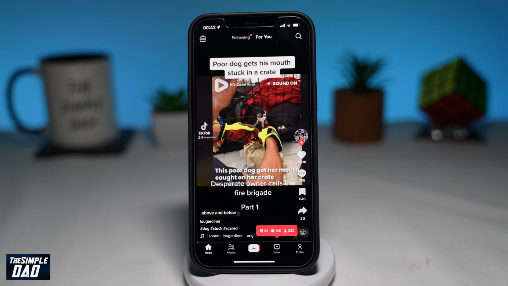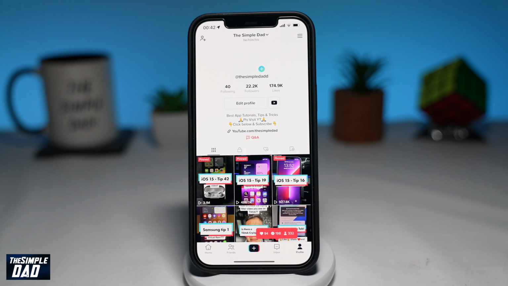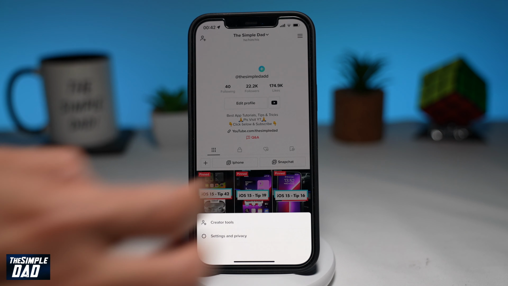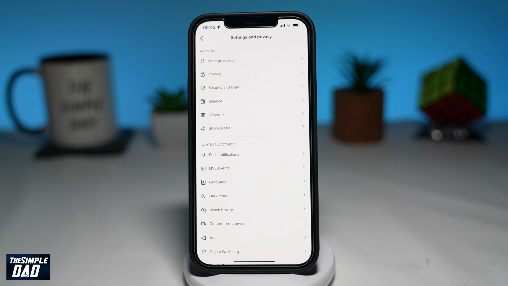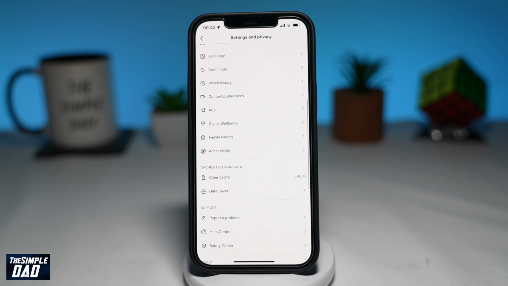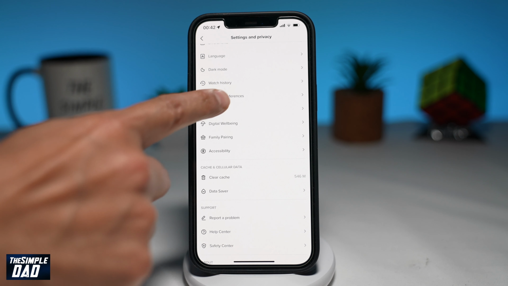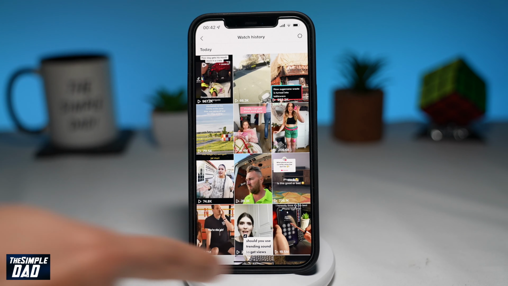Next, tap on your profile tab at the bottom right. Then tap on the three lines at the top right. Then tap on settings and privacy at the bottom. Scroll down and under content and activity, tap on watch history. Here you'll see all the videos you have watched in the last 7 days.